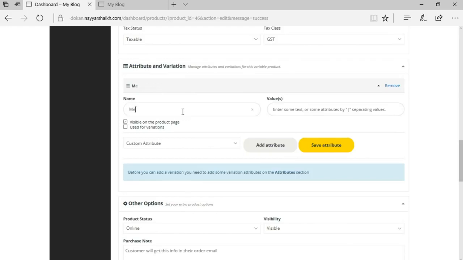This is a game console. Obviously you will not have these memory options, but I'm just showing you how to add a variable product. For example, we can put 32 GB. Then put the pipe icon. Now put 64 GB. So basically now we have two different values, and make sure this is tick marked, use for variations over here. Now click on save attributes.